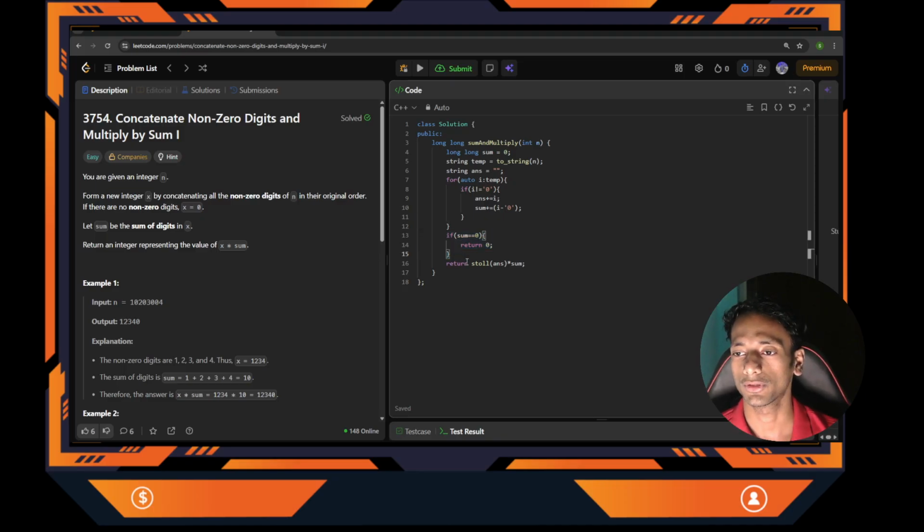Else, we have some digits in x, in the answer string. So first of all, convert this from string to number. Here the answer string will contain 1234 for this example, and first of all convert it to a number, because I have to return a long number. So first convert it from string to a long number, and then multiply with the sum, the sum of all the digits present in x. Got it? So this is simple, right?